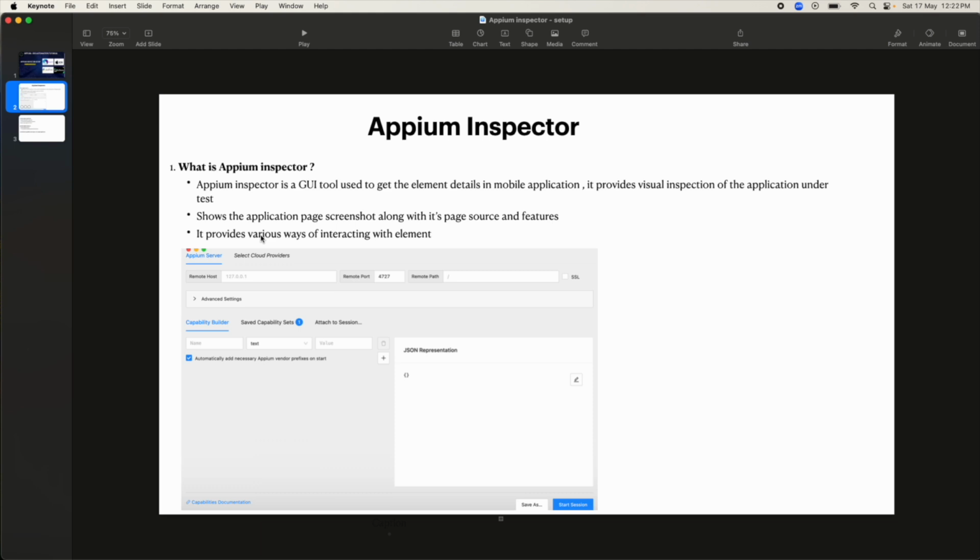It will help us to know some of the information about the applications, like the elements. For example, there is a button, there is a text box. What are its properties, what name does it have, so that we can interact with the element? This is a visual inspection application, and it helps us to know the elements in a visual way.